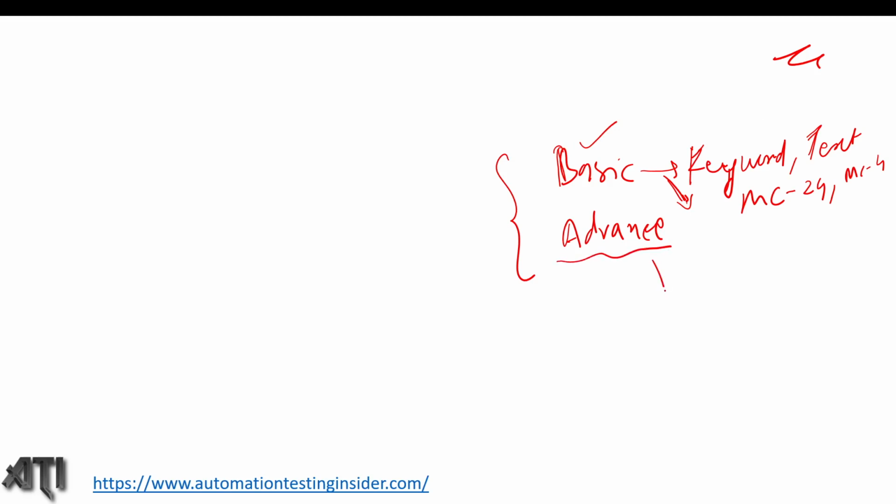If you talk about advanced level search, here we use a query language called JQL, Jira Query Language. Suppose we want something with a specific condition, right? Then we can use this Jira Query Language. So this is advanced level search in Jira.